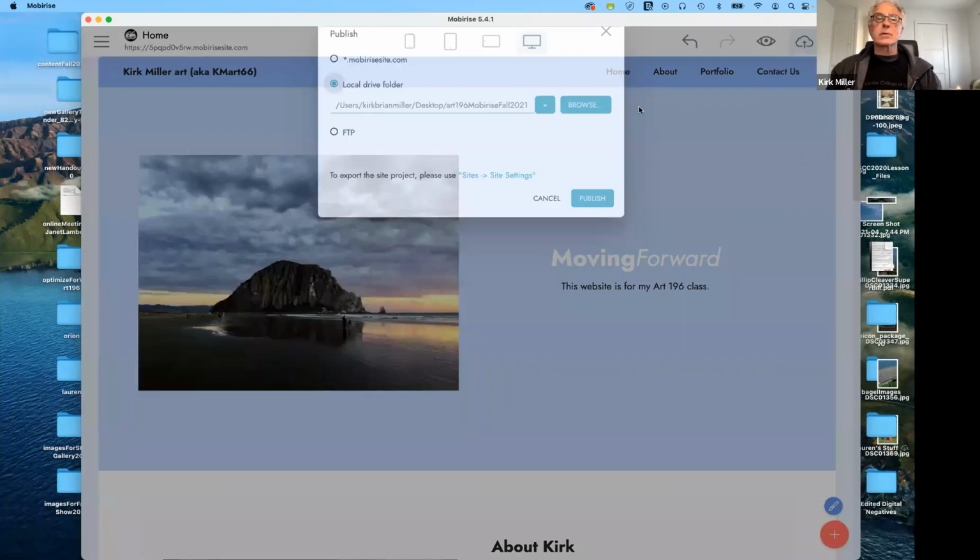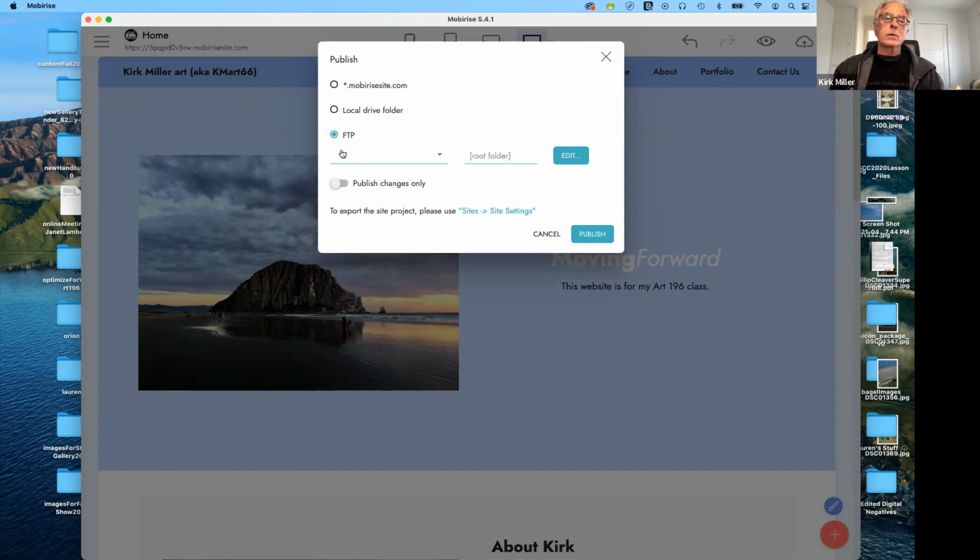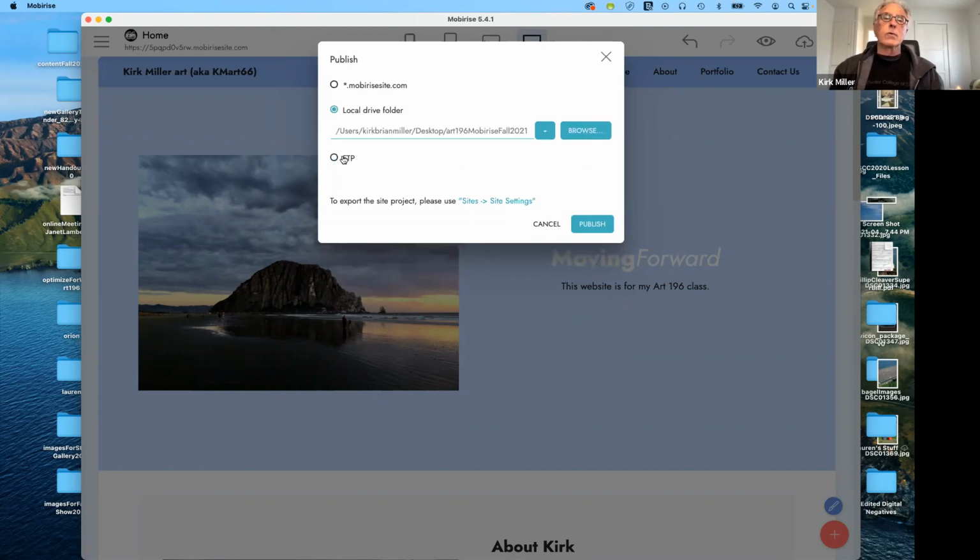And then when you're ready to publish this, you have various options. The easiest one is to use mobirise.com. It will publish it to there, but again, you're going to have an ugly ad across the top of your website. What I would prefer that we do to practice with this is to save it first to a local drive. If you have the file transfer protocol information, you can also do that. And you would need to specify where your root folder is and where it's supposed to go. So to avoid any complications, we're going to save it to that local drive.